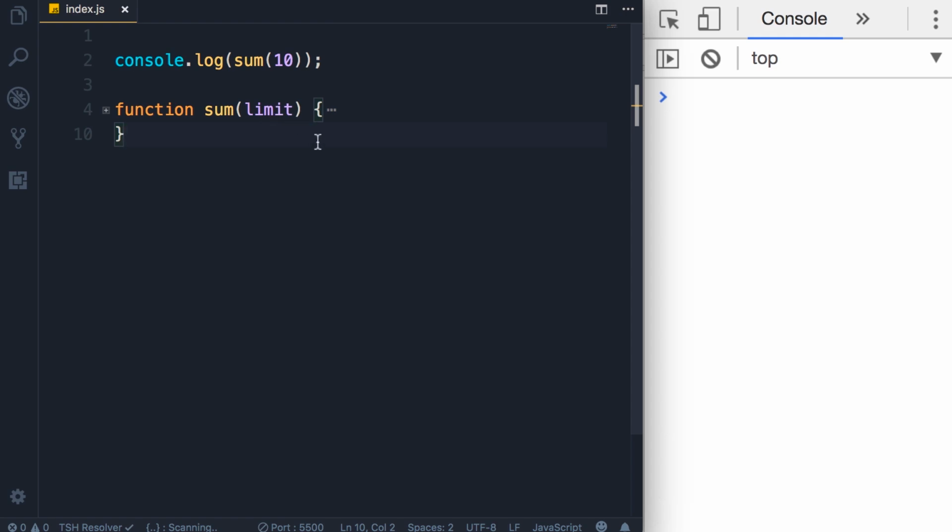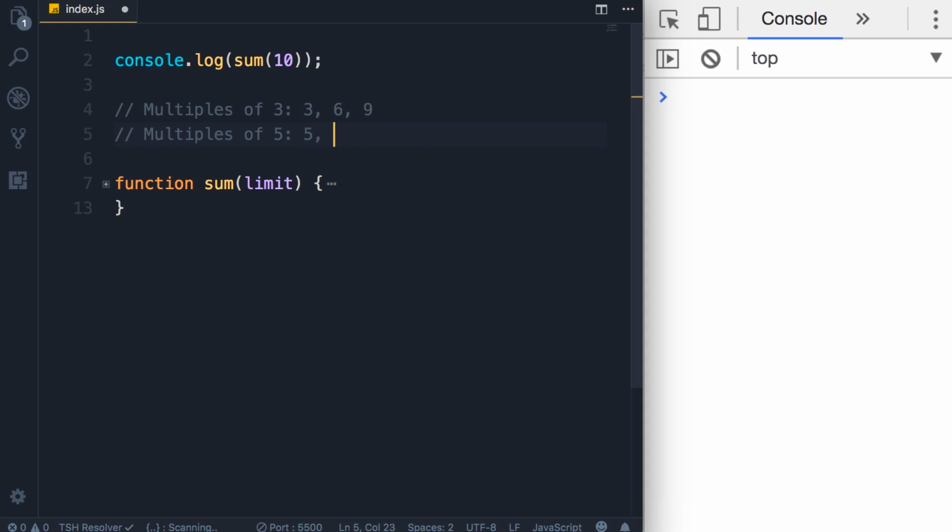Here's an example. What are the multiples of 3 and 5 between 0 and 10? Well, multiples of 3 are 3, 6, and 9. And multiples of 5 are 5 and 10. So I'm including this number that is passed as a limit. Now, if we add these numbers together, the result will be 33. And that's the job of this function. So save the changes, we get 33.